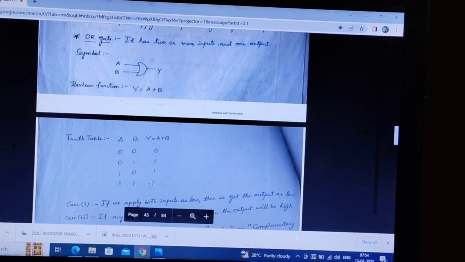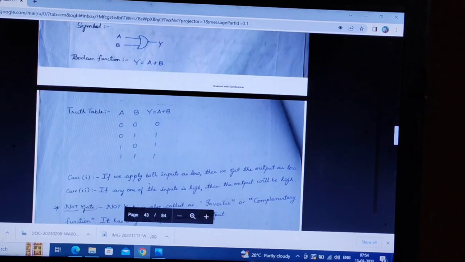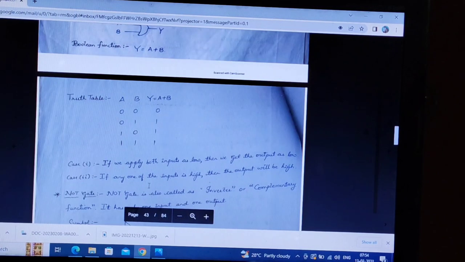The truth table is as follows: A, B and Y = A + B. You have to mention the inputs above A and B, and the output above Y in the truth table. And here also we have two inputs, and with two inputs we will have four possible combinations: 00, 01, 10 and 11.